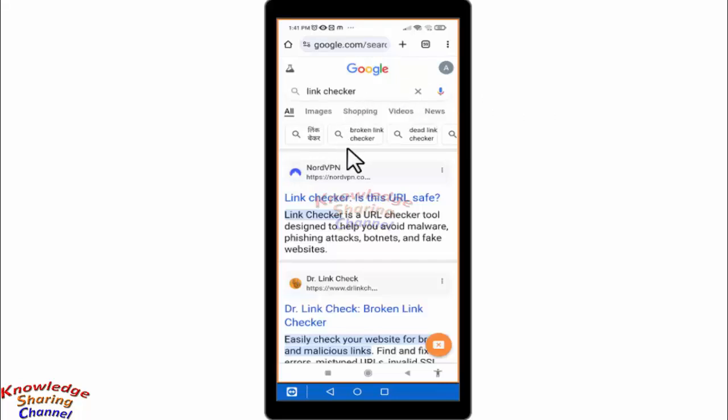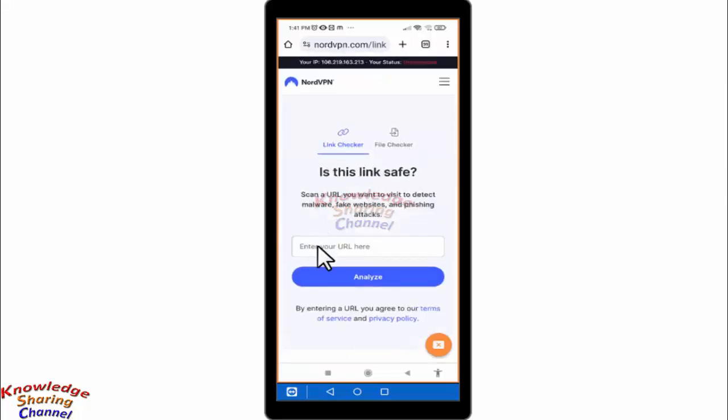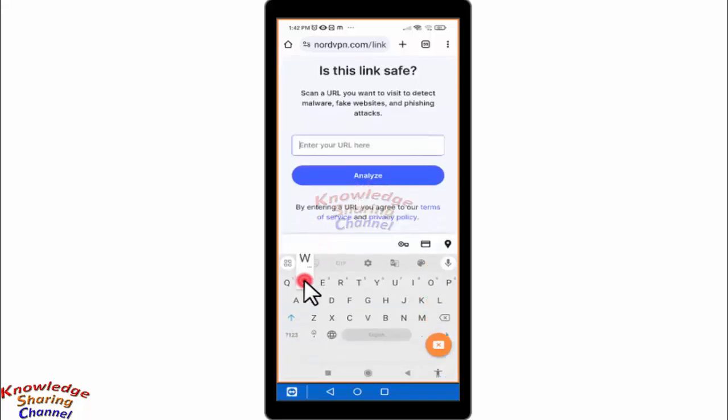Now in the search result, you will find NordVPN in the first position. Open this website. Now you can simply paste the link or you can type it. Just for testing, I am typing a website URL. After entering the URL, you need to press on analyze.